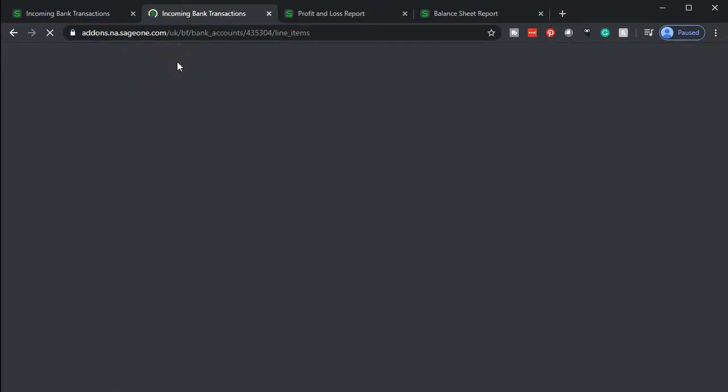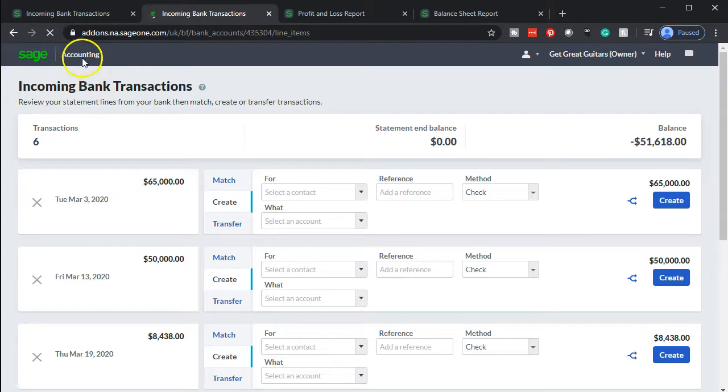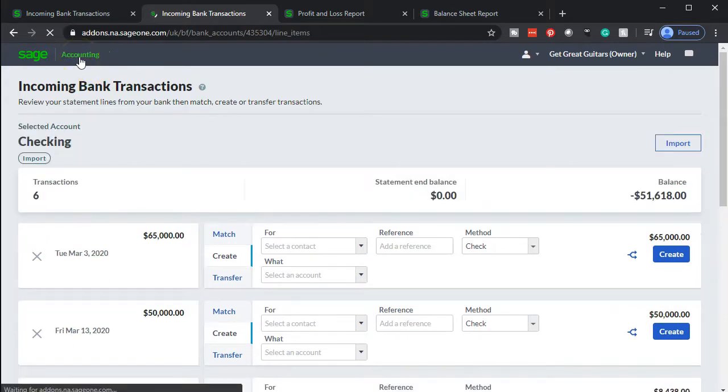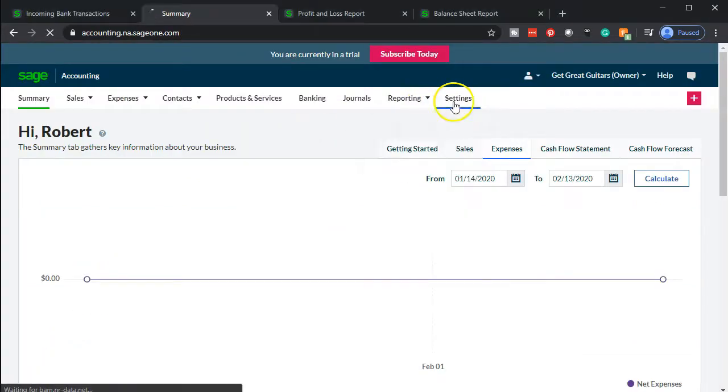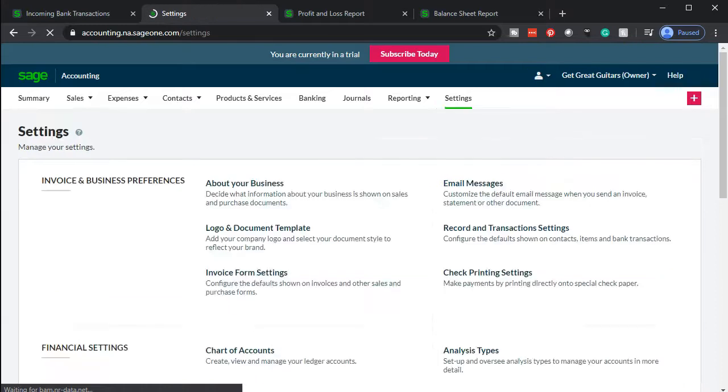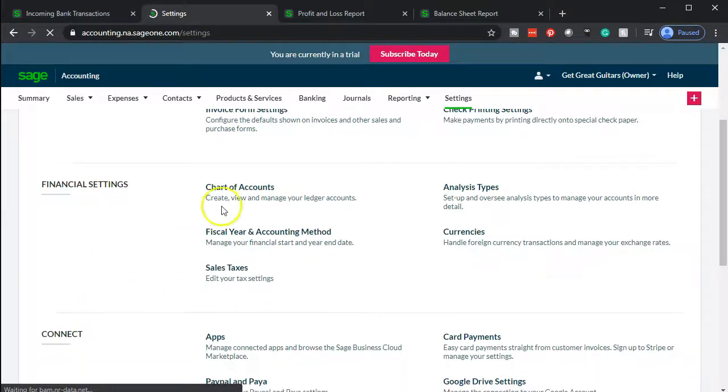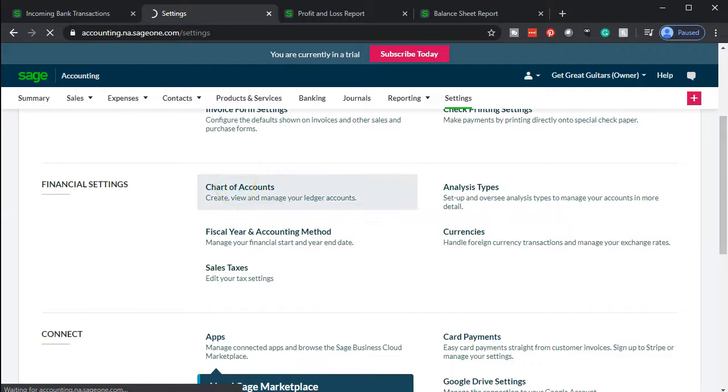So we'll practice picking up and making a new account. I'm going to go to the accounting up top so that we can get to that chart of accounts, and we're going to add an expense account this time. Then we're going to go to the settings in the ribbon, and then I'm going to go to the chart of accounts. So we'll open up the chart of accounts.